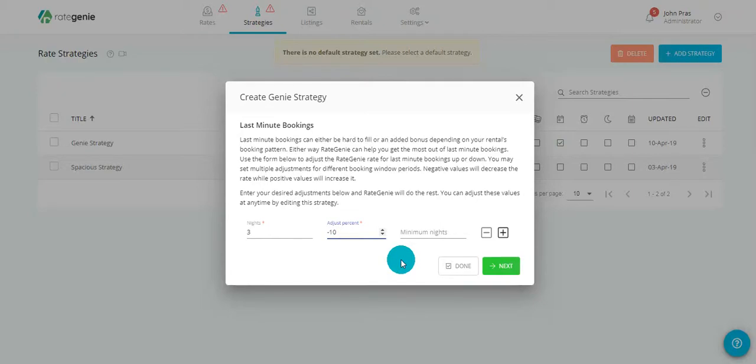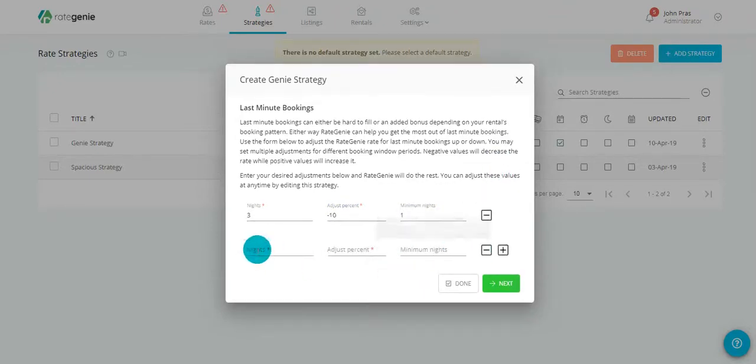For minimum nights, this is the minimum night stay that will be applied to the nightly rates identified as last minute dates. We'll continue further by adding a new line item. Here we'll set 7 with a minus 5% and a 2 nights minimum. When you're done, click Next to advance to the next step of the wizard.